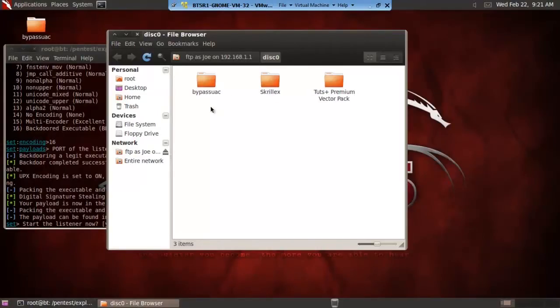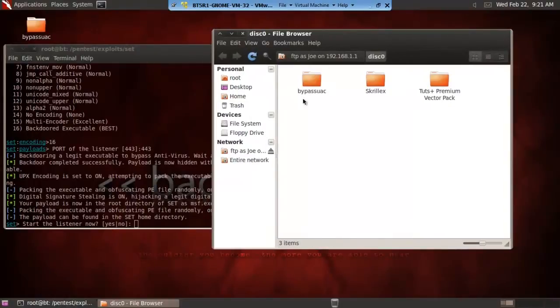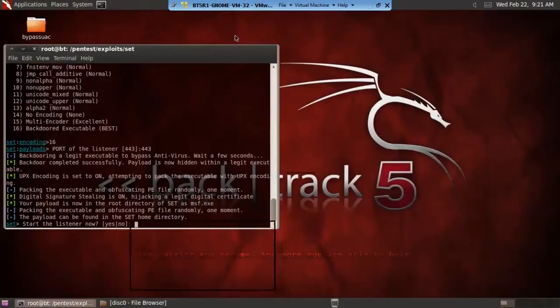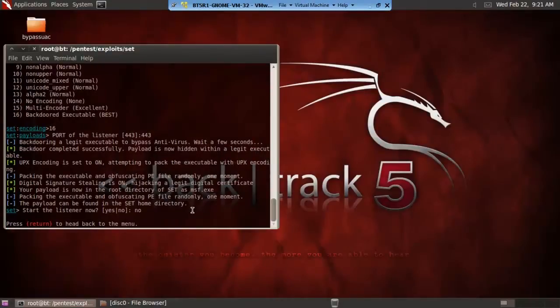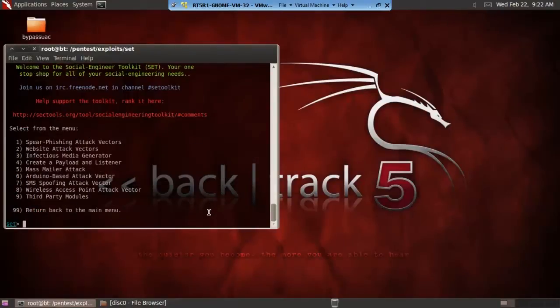So what we're going to do now is there's actually a link in the description to this here. It is called bypass UAC, which is very essential to getting root access, as it is called on Linux, getting root access on a Windows machine, and being able to do that. So I'm just going to choose no to start the listener. As you can see, the payload is now in the root directory of set under the name of msf.exe. So we're going to exit out of that.